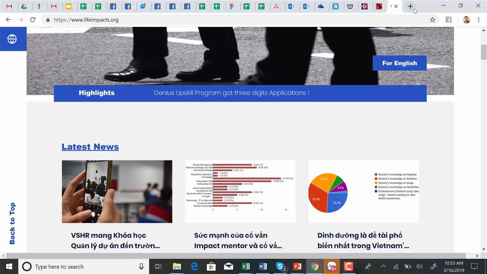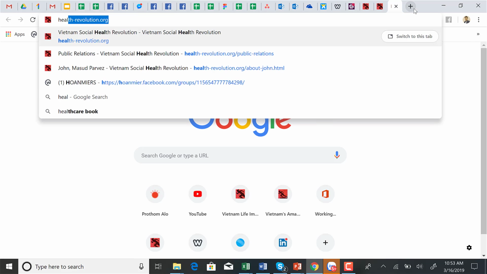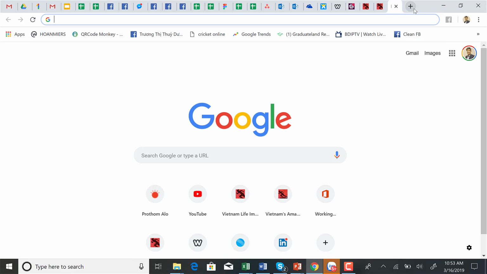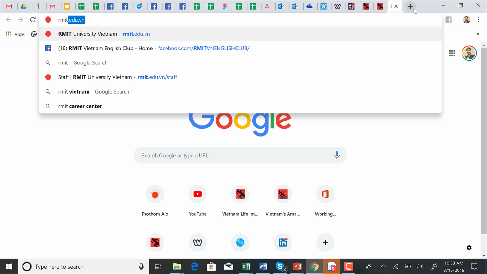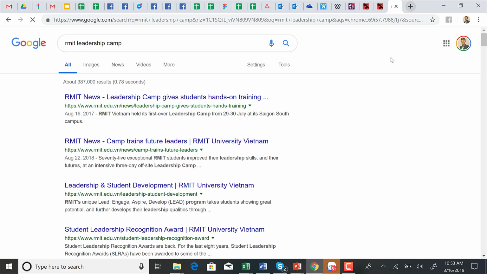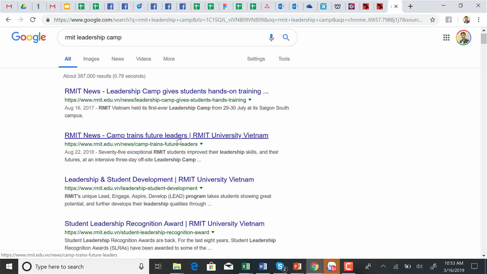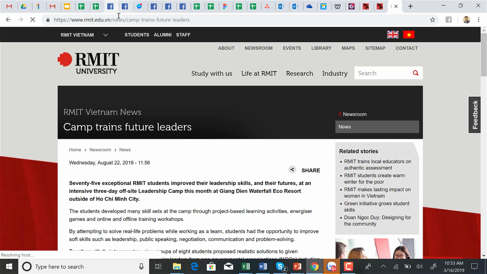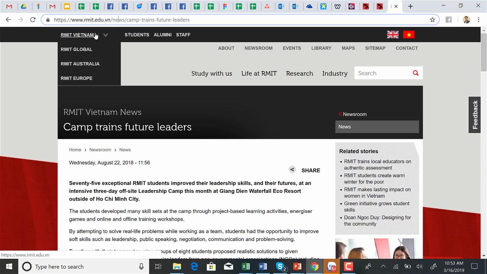Actually, you can post it because, for example, many companies, like RMIT leadership camp, have this. Look at this: RMIT Edu news camp training future leaders. You see the URL, it's news. And exactly, we can do the same from our Health Revolution /news/ your article title. We can also do it too.